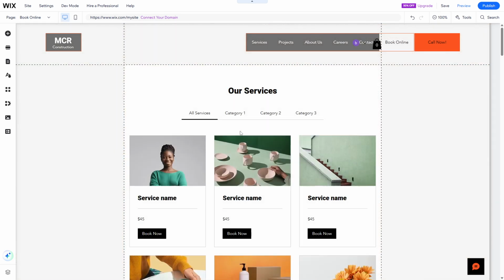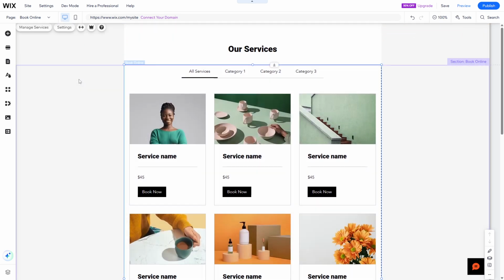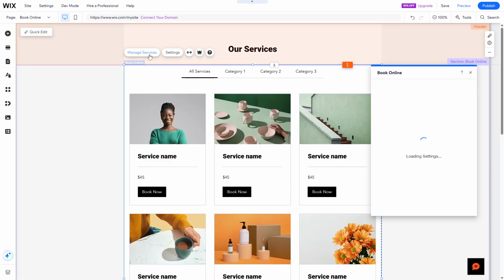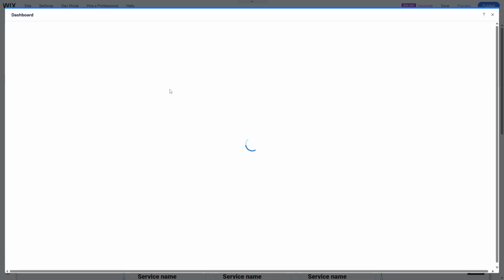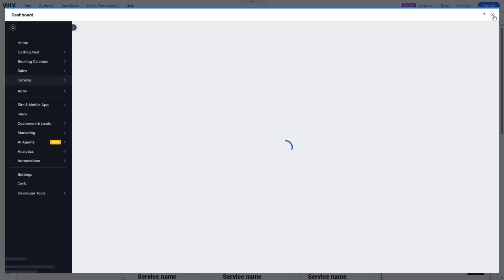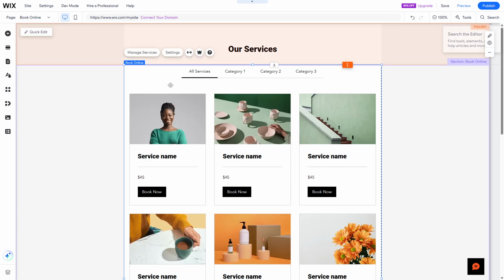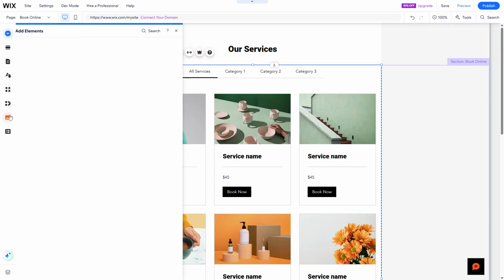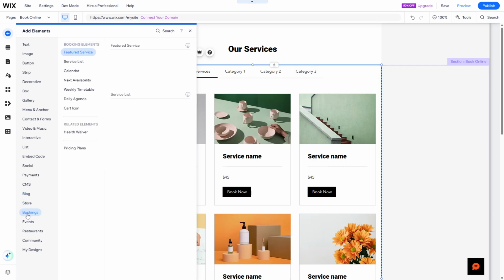Now, with the app added, the next step is to ensure it functions smoothly. Return your focus to the left menu, this time looking for Add Elements. This section offers a rich variety of components that you can incorporate into your website, such as images, buttons, and even text sections. But today, we're interested in a particular addition, the booking element.